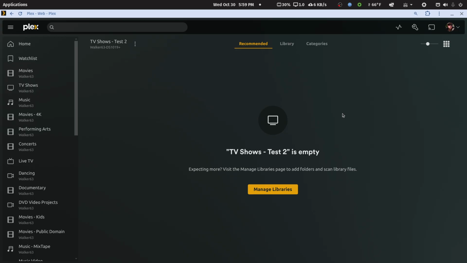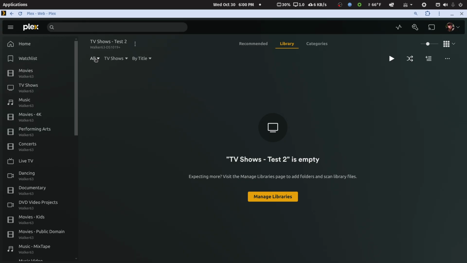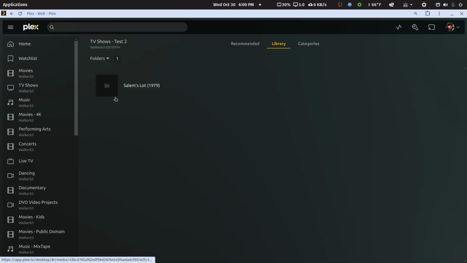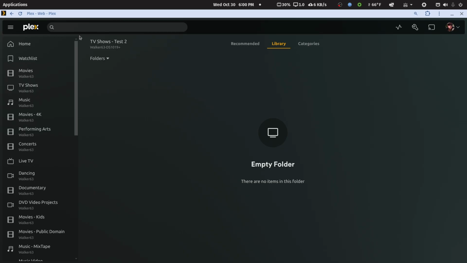And we've got zilch. We've got nada. We've got nothing. So if I go into library mode and I change from all, well, maybe not that. If I go to TV shows and change to folder view, we do have the media, but Plex can't find it, right?